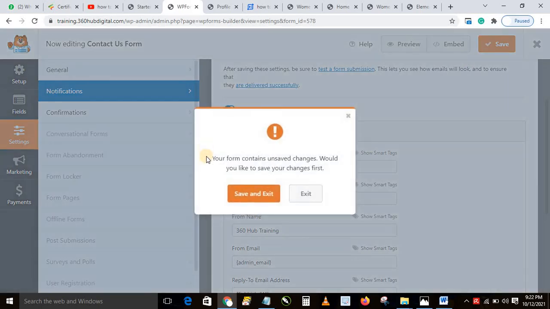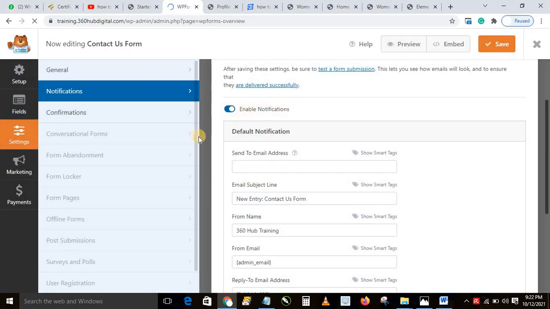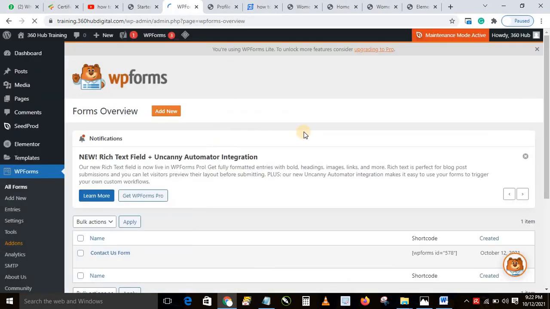Then you can further customize your form. You can create as many forms as you want. Let's say a quote form, create a quote page and all that.